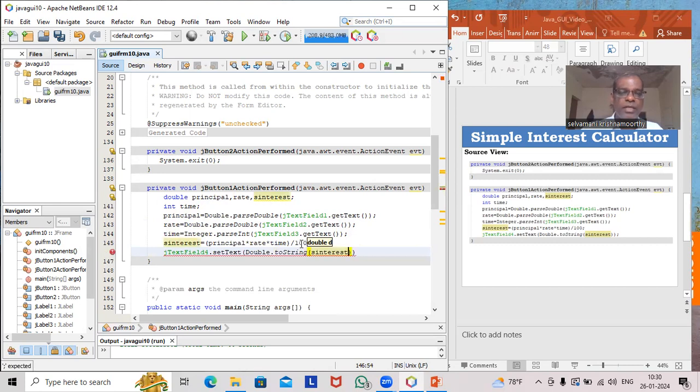This Double.toString converts the number available in interest. In this example, interest as 1250.00 will be converted into the string 1250.00. That string will be displayed in J text field 4. I hope everything is fine. Let us run the program. We will check.